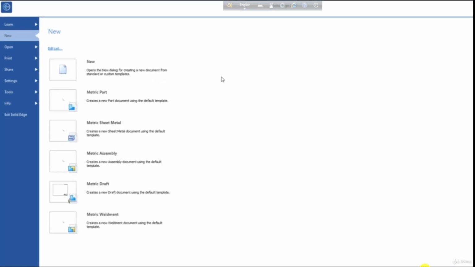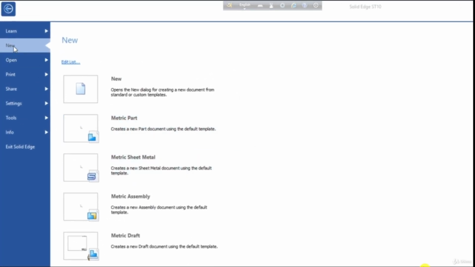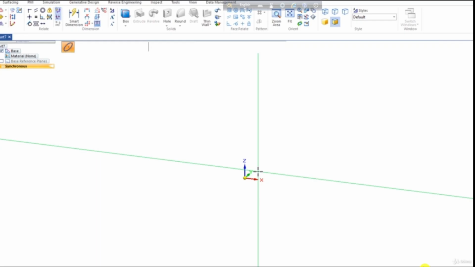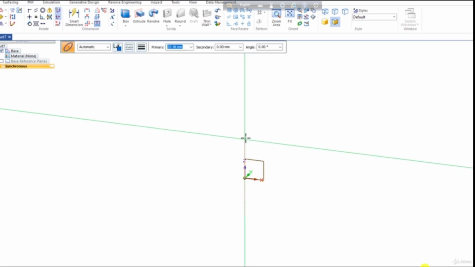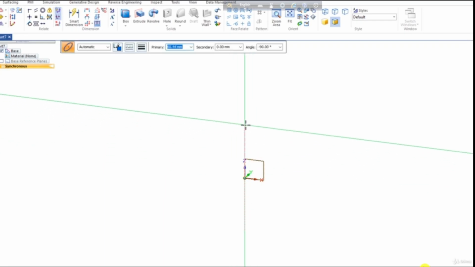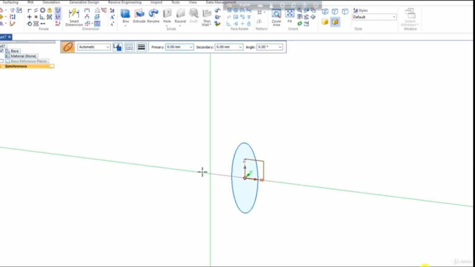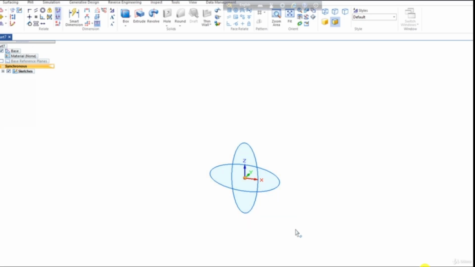Let's create another common cam. It looks more like a star. Go to New, Metric Part, under Circle, Ellipse by Center Point. Lock to our plane. On this vertical axis, I'll type in 40, tab 15, and accept. Let's do another one on the horizontal axis. 40, tab 15. And then we could just box pick this and extrude.